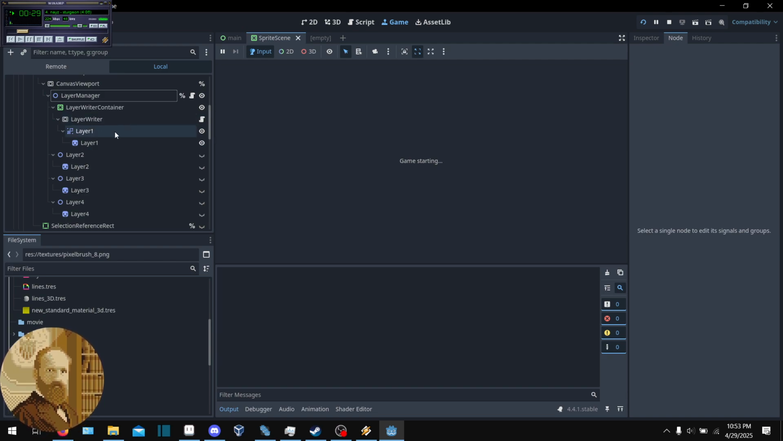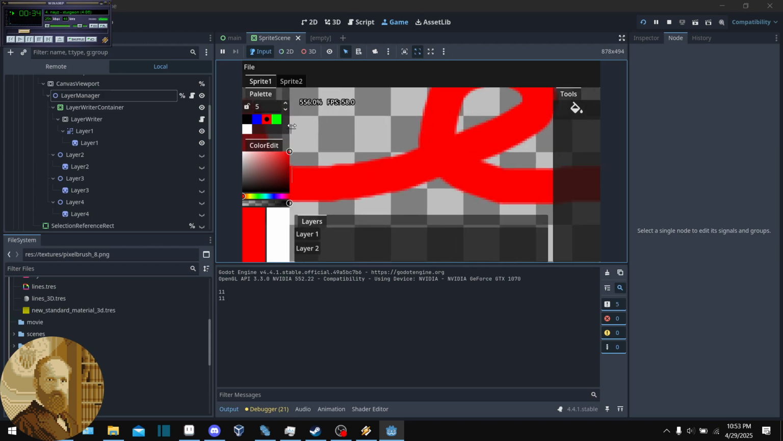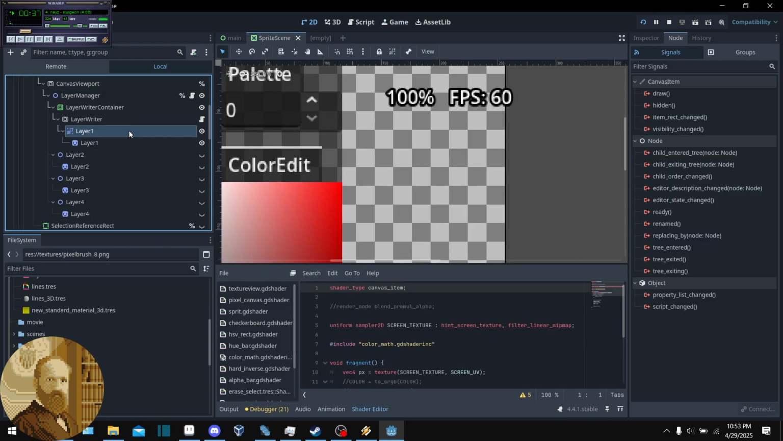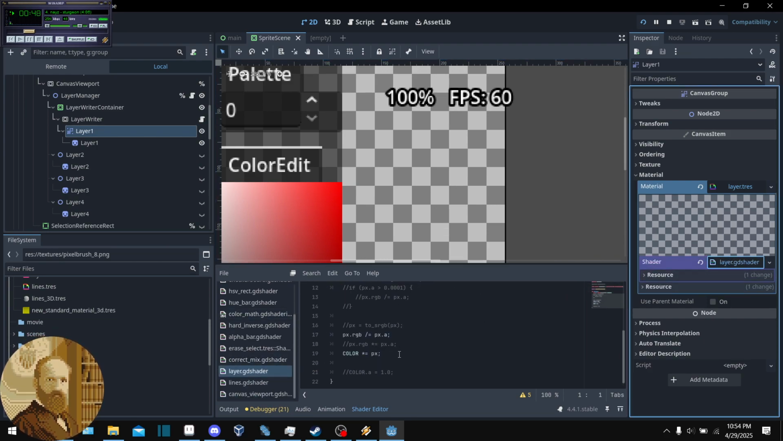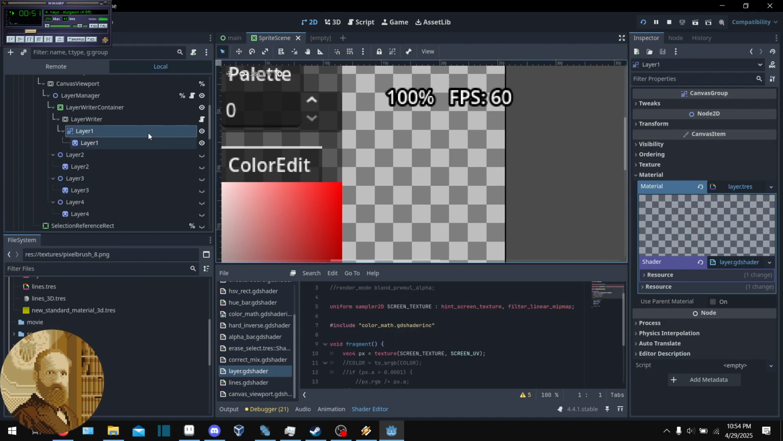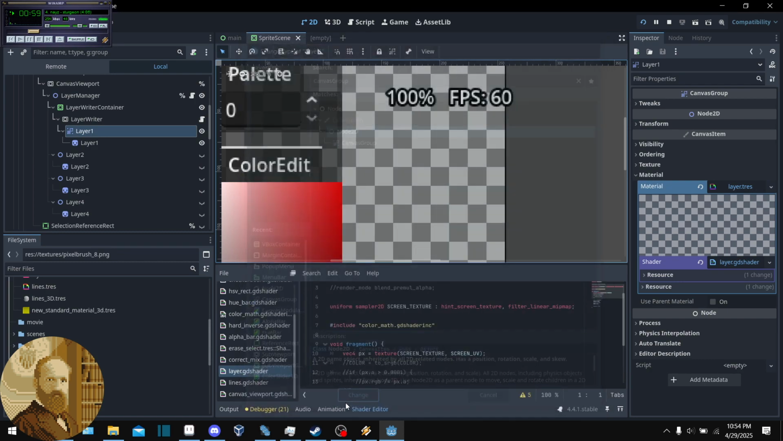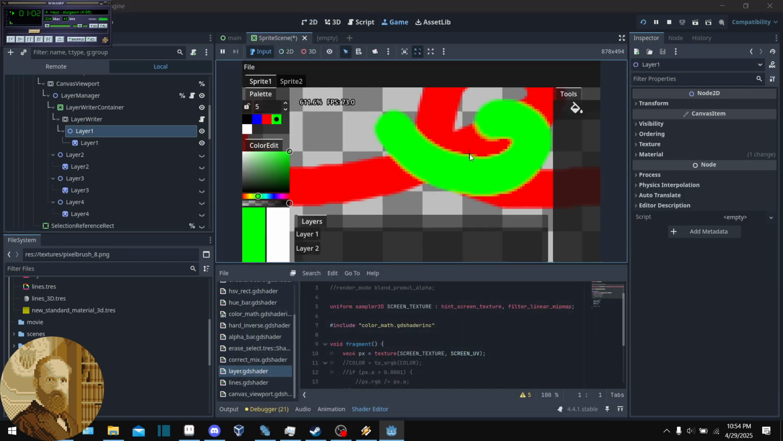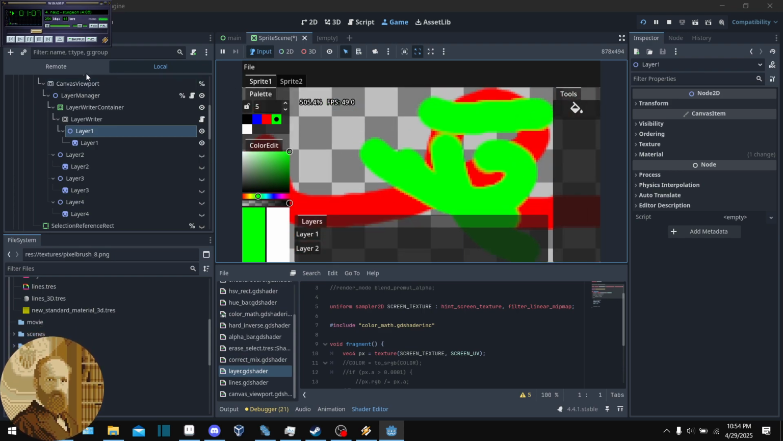Hold on, I need to check if it being a canvas group is important. Do you have... Oh, you've got a shader on you. Probably important. Probably if I do this, it's going to break things. Unless it doesn't.